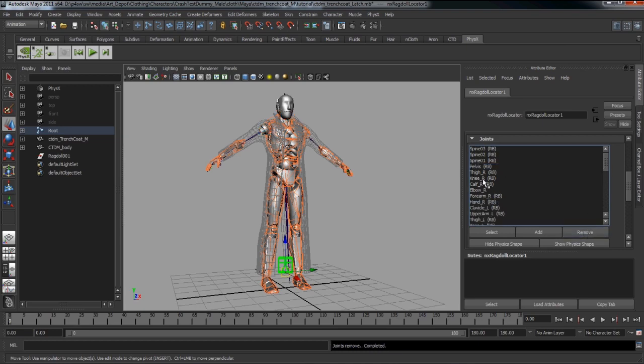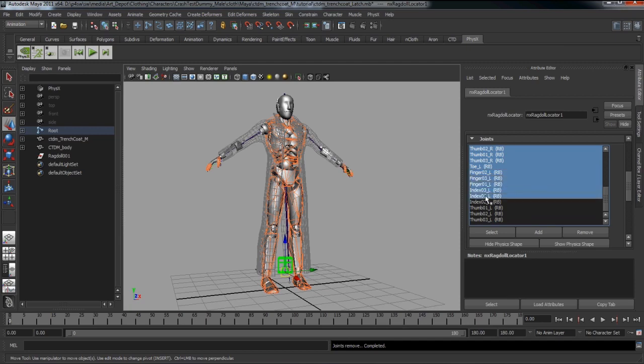Since only the bottom half of this trench coat is simulating, we really only need the base of the spine, the pelvis, and the legs. So we can get rid of the arms, head, clavicles, upper spine, and any ornamental bones that we may have. It's arguable that you may want to keep hand shapes in case the arms or the hands are going to swipe by the trench coat and activate some cloth movement. In this case, we're not going to be doing that.